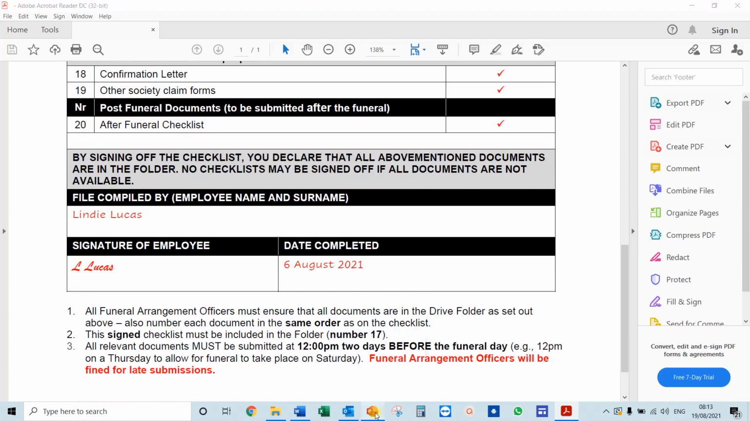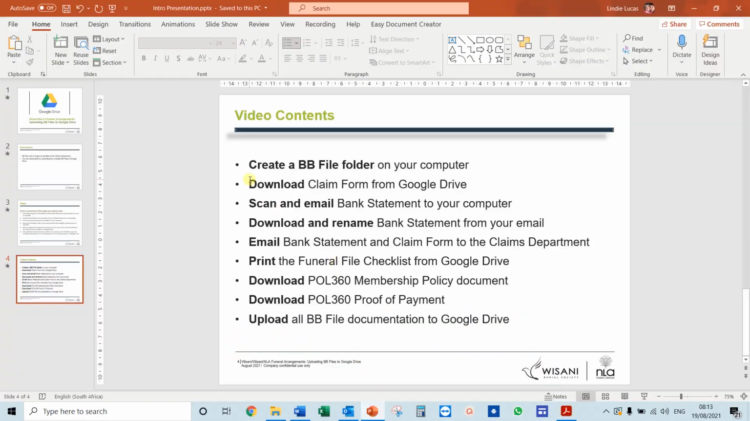As I mentioned, we're going to be making quite a number of videos, and this is what the videos will address. The first thing is we will create a BB file folder on your computer. I'll show you the steps on how to do that so that you can save all your documents on your computer. And then you need to download the claim form from Google Drive. You need to scan and email the bank statement to your computer, and I'll show you how to scan and email any documents, and we will work on this in the same process.